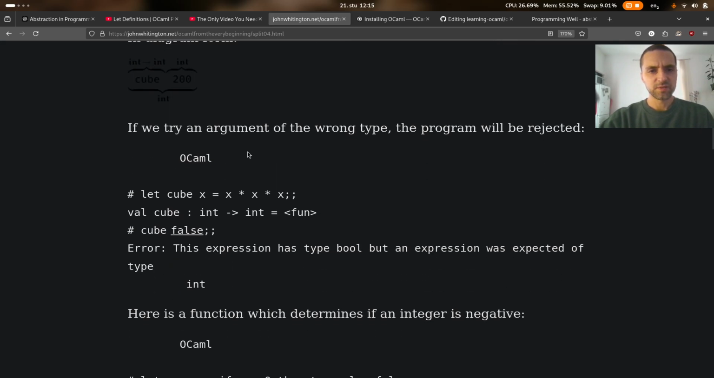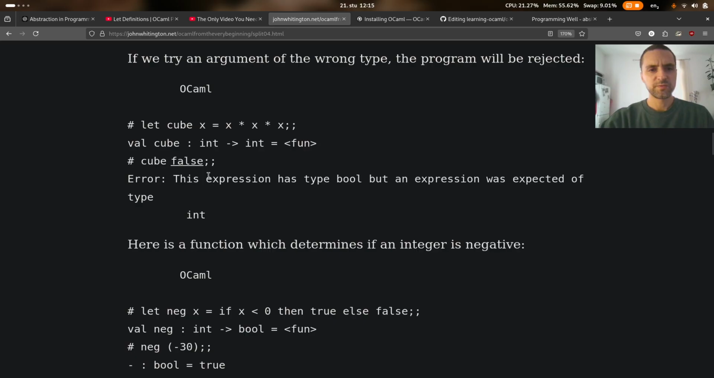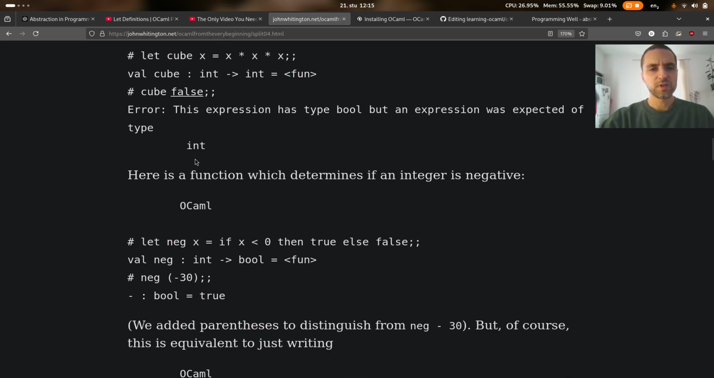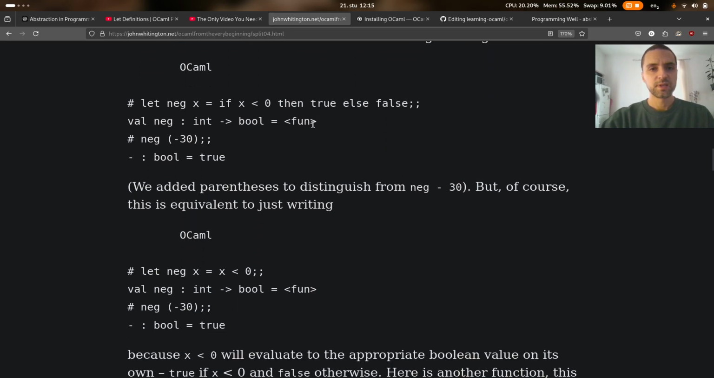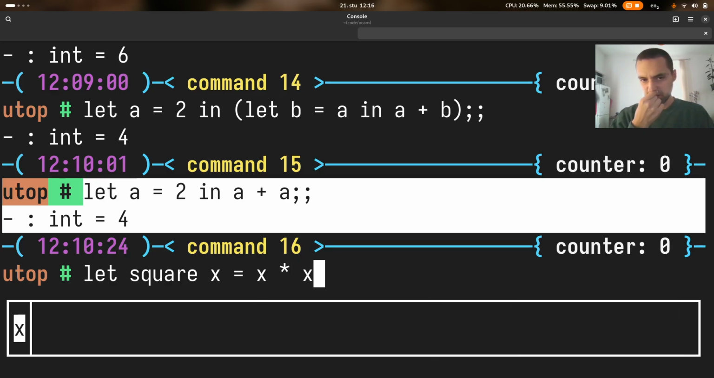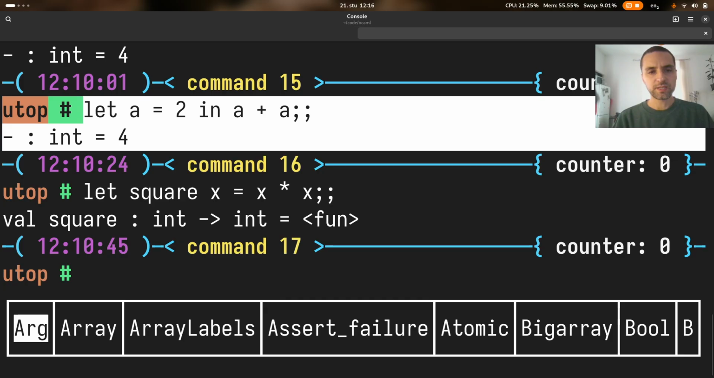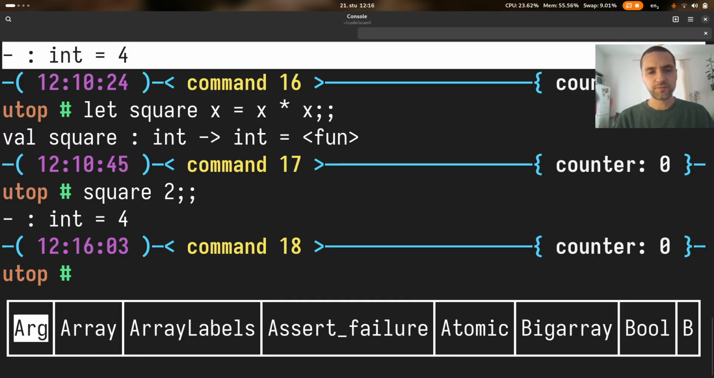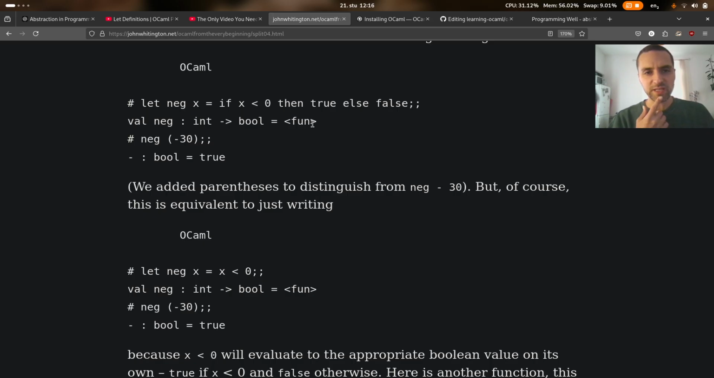this kind of makes sense again. So let's do cube false. This expression has type bool, but an expression was expected of type int. Yeah. And then he made a negative. Okay, now he's introducing bools. It's like we could do let square x equals x times x, right? So square 2 is 4. But this is working with values. Now he's making a function which checks for a boolean.